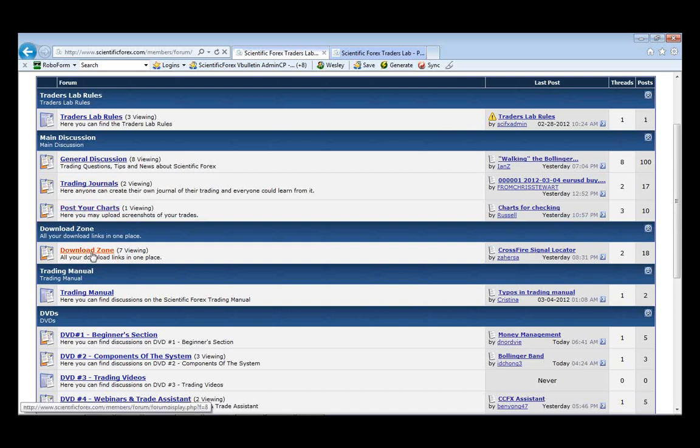Now here we've broken it down into the download zone. This is where we will place any new files or any tools that we create for you to download. You can see at the moment we've got the Crossfire Signal Locator in here. The downloads, the actual files and installers, will be found in here, along with some explanation on how it all works, and also discussion. So if you're using it and have questions, you can go into the section and start discussing it with some of the other traders there. And we'll look at how to actually go through that.